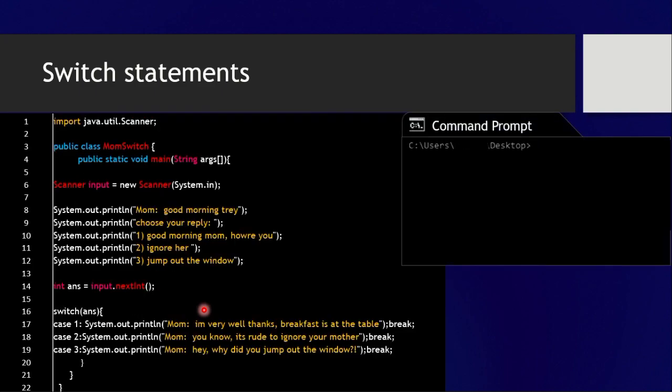So we have our handy command prompt there, but first things first, we use switch statements to illustrate the earlier example of my conversation with my mother. So we have System.out.println, Mom: good morning, Trey, and then here we have choose your reply, right? So we have one, which is good morning, Mom, how are you? Two, ignore her. Three, jump out the window, right? So int ans is equal to input.nextInt, and then we have switch answer here.